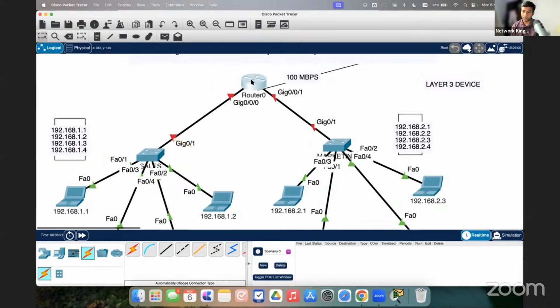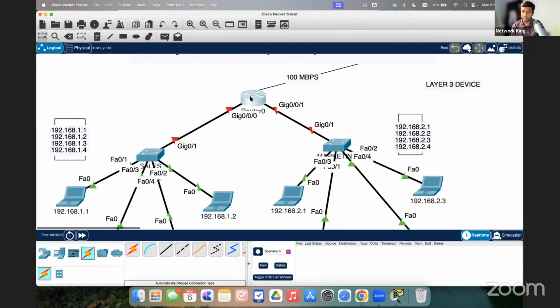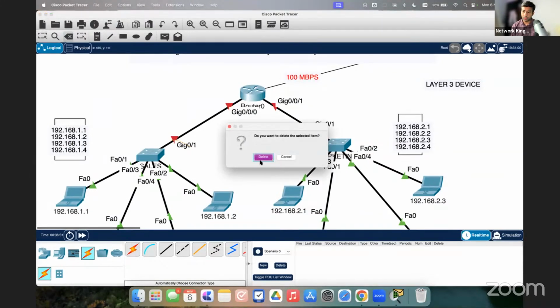Why we have added a router here? Why? Because there are two different networks, and these two different networks will talk to each other with the help of a router, right? The router connects two different networks. Good.